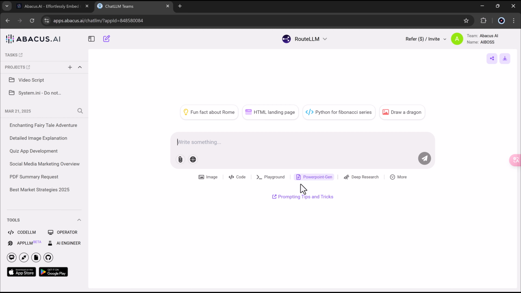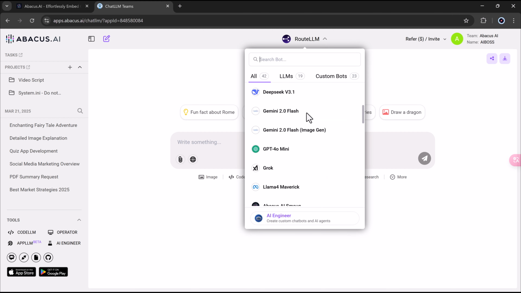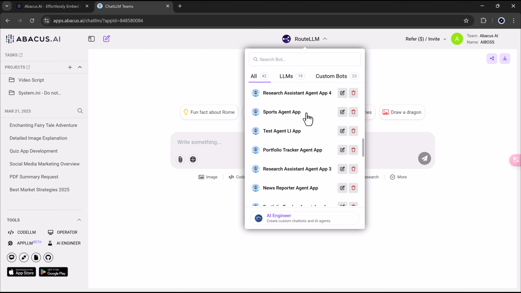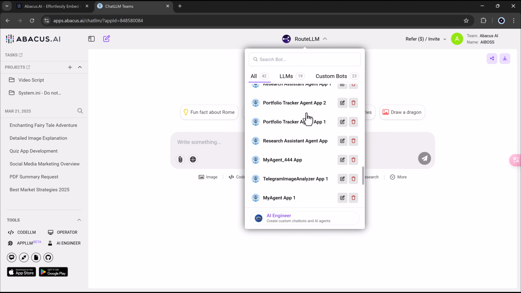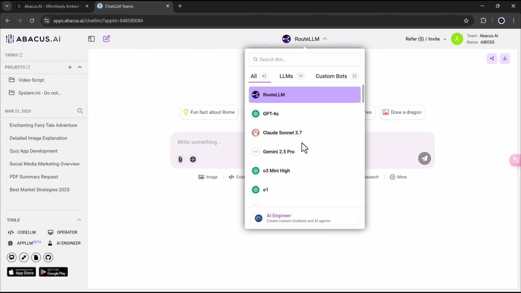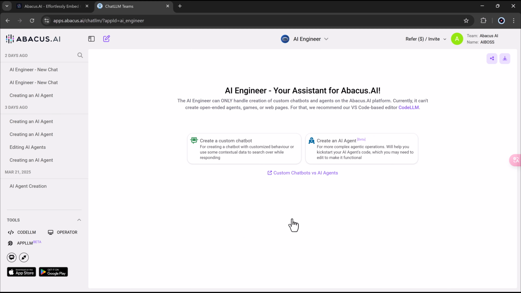Once you've signed into your Abacus AI dashboard, you'll notice a drop-down menu at the top of the screen listing multiple advanced AI models, including GPT-4, Claude Sonnet, DeepSeek, and others. But for today's guide, we'll be focusing solely on the AI Engineer feature. Here, you'll see two main paths: Create a custom chatbot, or Create an AI agent. Let's begin with the custom chatbot option.